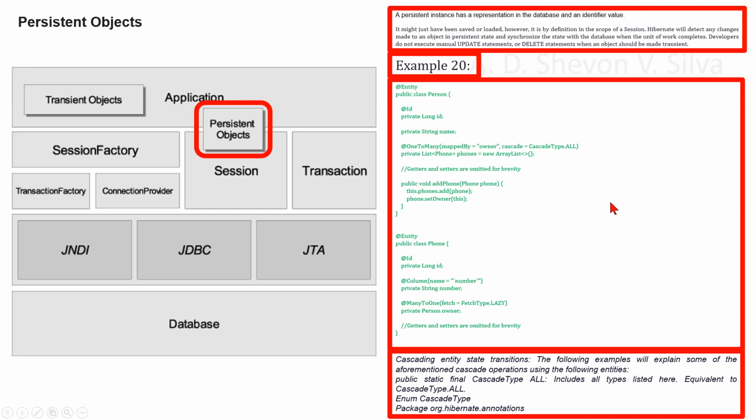For this purpose, Jakarta Persistence defines various cascade types. ALL means cascade all entity state transitions, and PERSIST, MERGE, REMOVE, REFRESH, DETACH cascade the entity persistence operations. Additionally, CascadeType.ALL will propagate any Hibernate-specific operations, which are defined by the org.hibernate.annotations.CascadeType enum, and they are SAVE_UPDATE, REPLICATE, LOCK. The following example will explain some of the aforementioned cascade operations using the following entities.